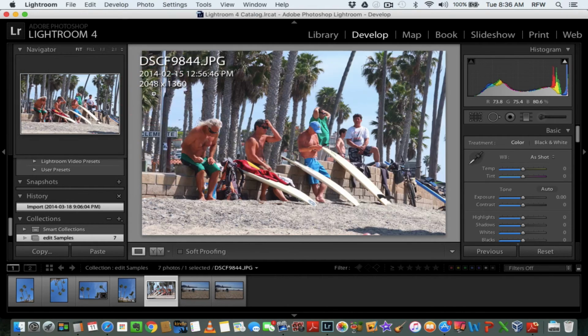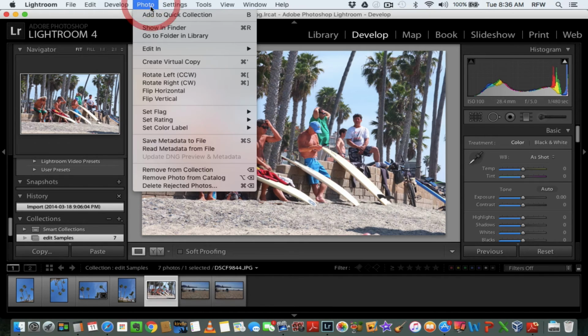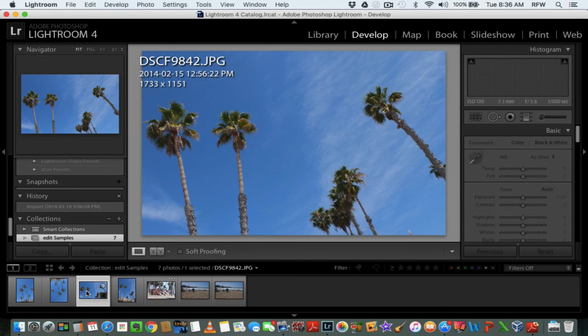So that is rotate left, rotate right, flip horizontal, and flip vertical. I'd like you to take a photo and manipulate it using rotate left and rotate right, and use a flip horizontal and flip vertical to make the image different than what it was originally. You can still go in and use all your other develop module settings and even recrop it, but see what that image looks like. Maybe, you know, I'm looking at this one here.